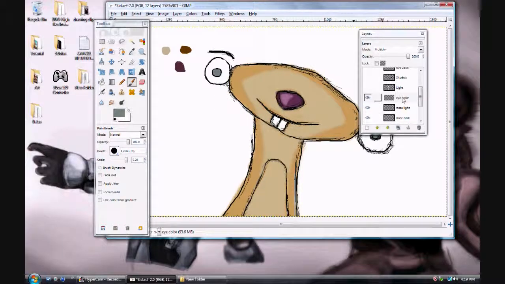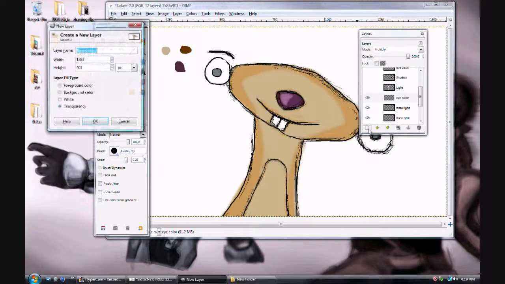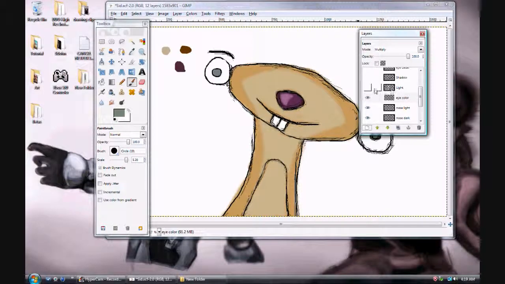Okay, so back to what we were doing. We're on the eye layer. The eyes are done. And we're going to go up to light. We're going to have eye layer selected. Click new layer, just create a new layer, and go ahead and just call it light. Because this is going to be where the light is coming from. So click OK. And I'm going to turn my light layer on, and I'll show you what I did.